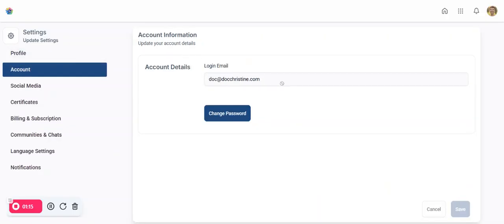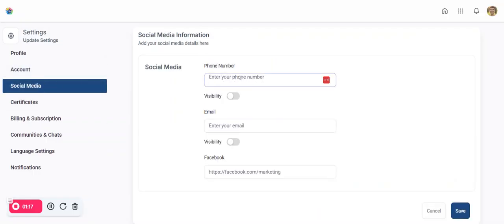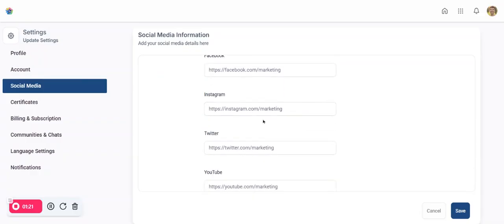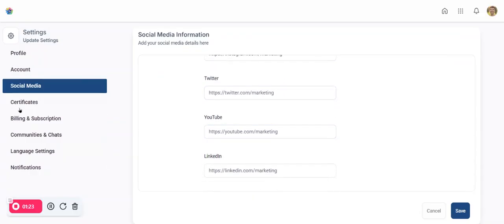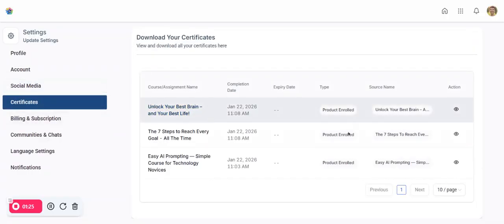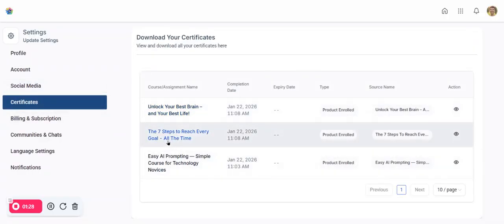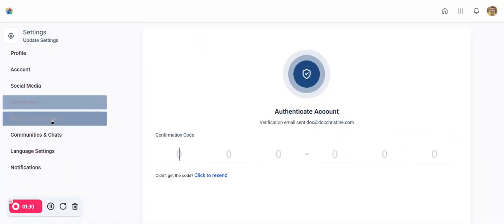Here's an account feature where you can set your login email. You can add your phone number, your email, your Facebook, Instagram, and Twitter, YouTube, LinkedIn. If you get any certificates from courses, it shows it here. Later, if you upgrade to a paid one, you might get billing and subscription. Right now it says free, and there's a code where you can authenticate your account when you do that.